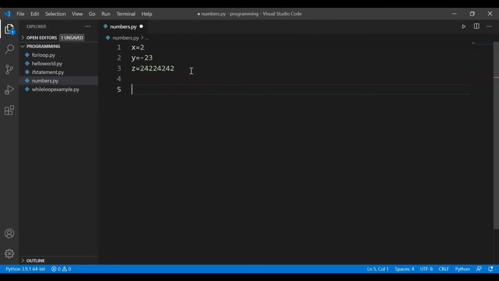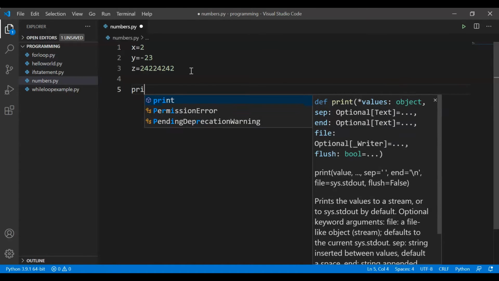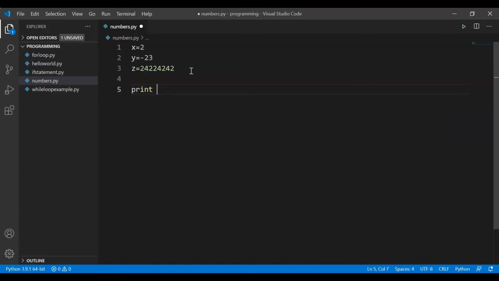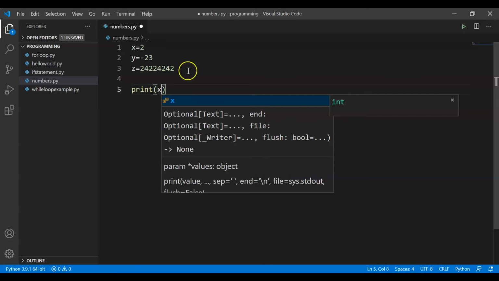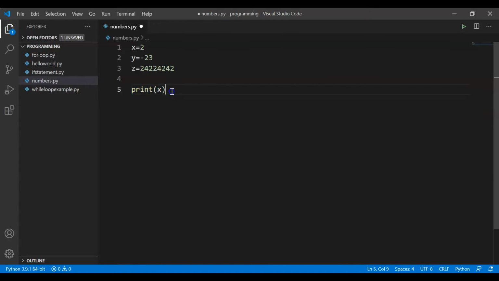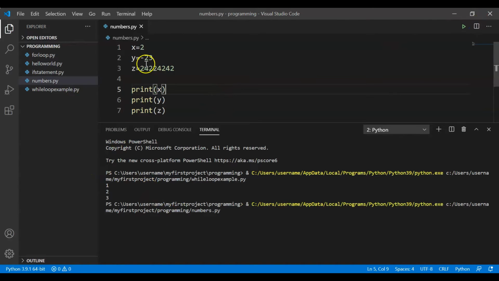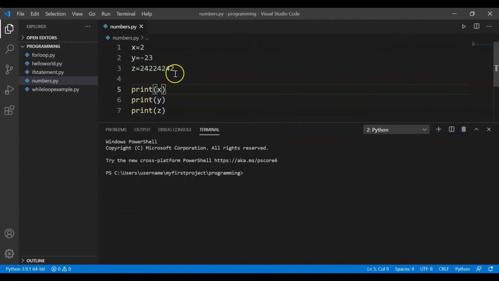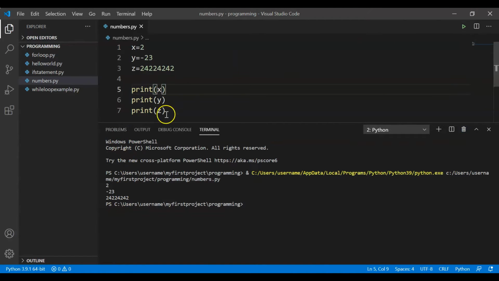Python provides a very important function, the type function, using which we can come to know what kind of data type is present inside x, y, or z, right? So what we can do, if I use print, let's say print x, always remember with the print function we have to use x. So I will copy this and paste x, y, and z, right? Let's run this. I'm just using a simple print function and let me clear, run again. As you can see, I'm printing x, y, and z. So minus 2, minus 23, and this big number 2424.